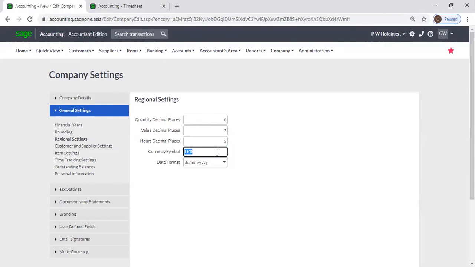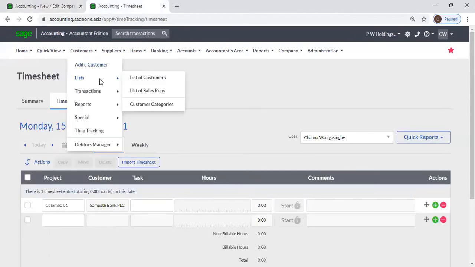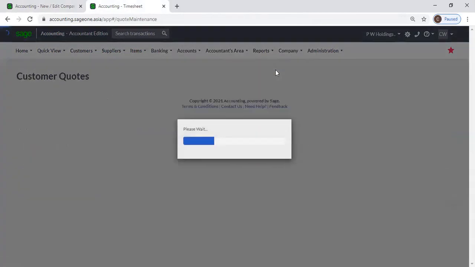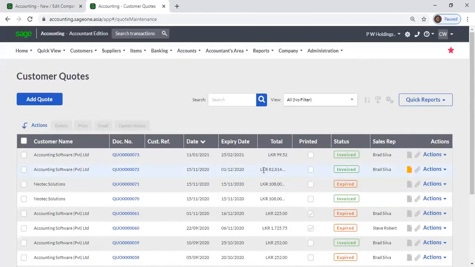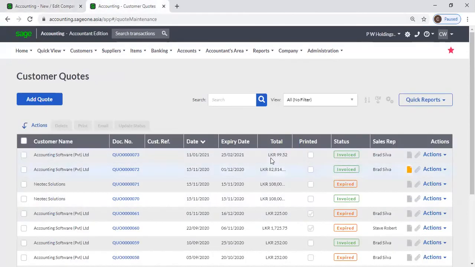Then next one is currency symbol. Sometimes your company may use rupees or RS, or sometimes you may use LKR. From here you can set whether you want LKR or RS, and if you set LKR you can view your transaction as LKR. If you enter rupees or RS here, system will display RS here.